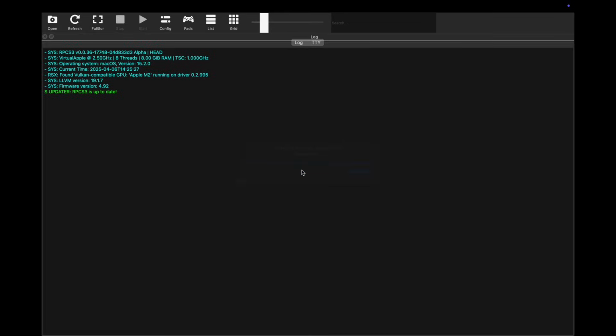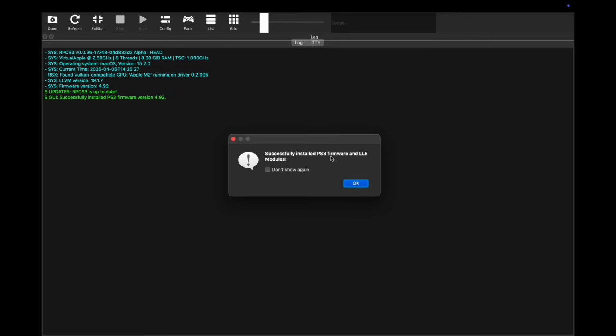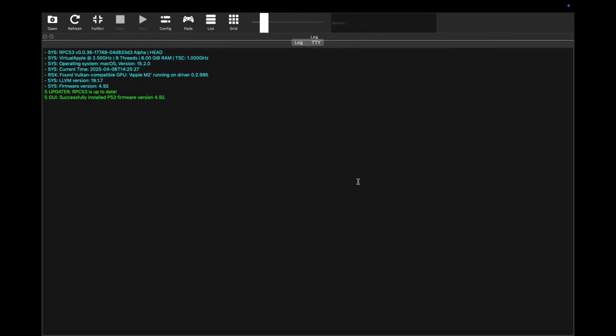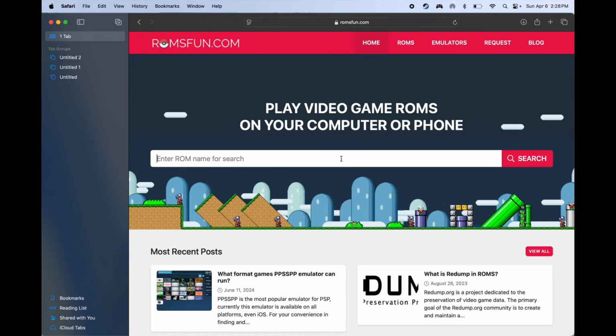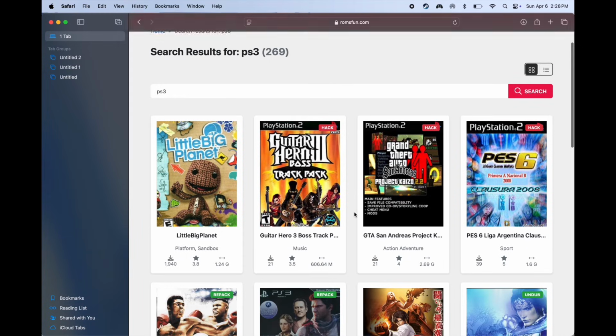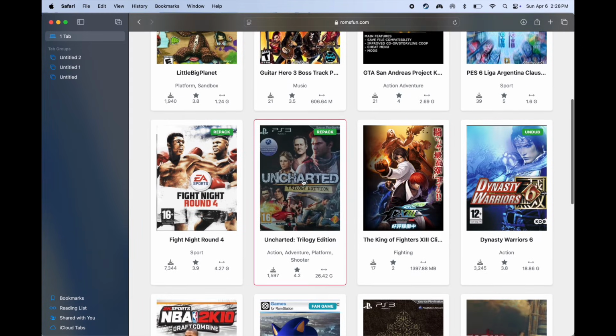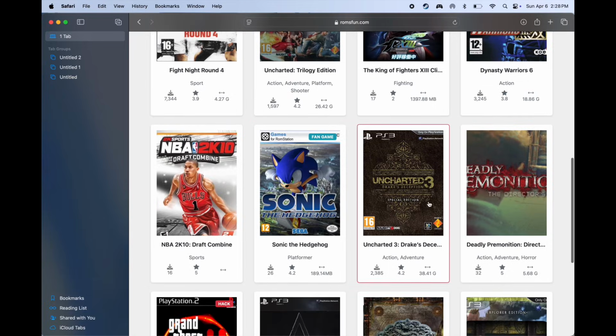Now we have to download ROMs for the emulator. The RPCS3 emulator supports PS3 ROMs. Visit this website, click on the search bar and type PS3, and you will find lots of PS3 ROMs here. Simply click on any PS3 ROM and download the ROM game.